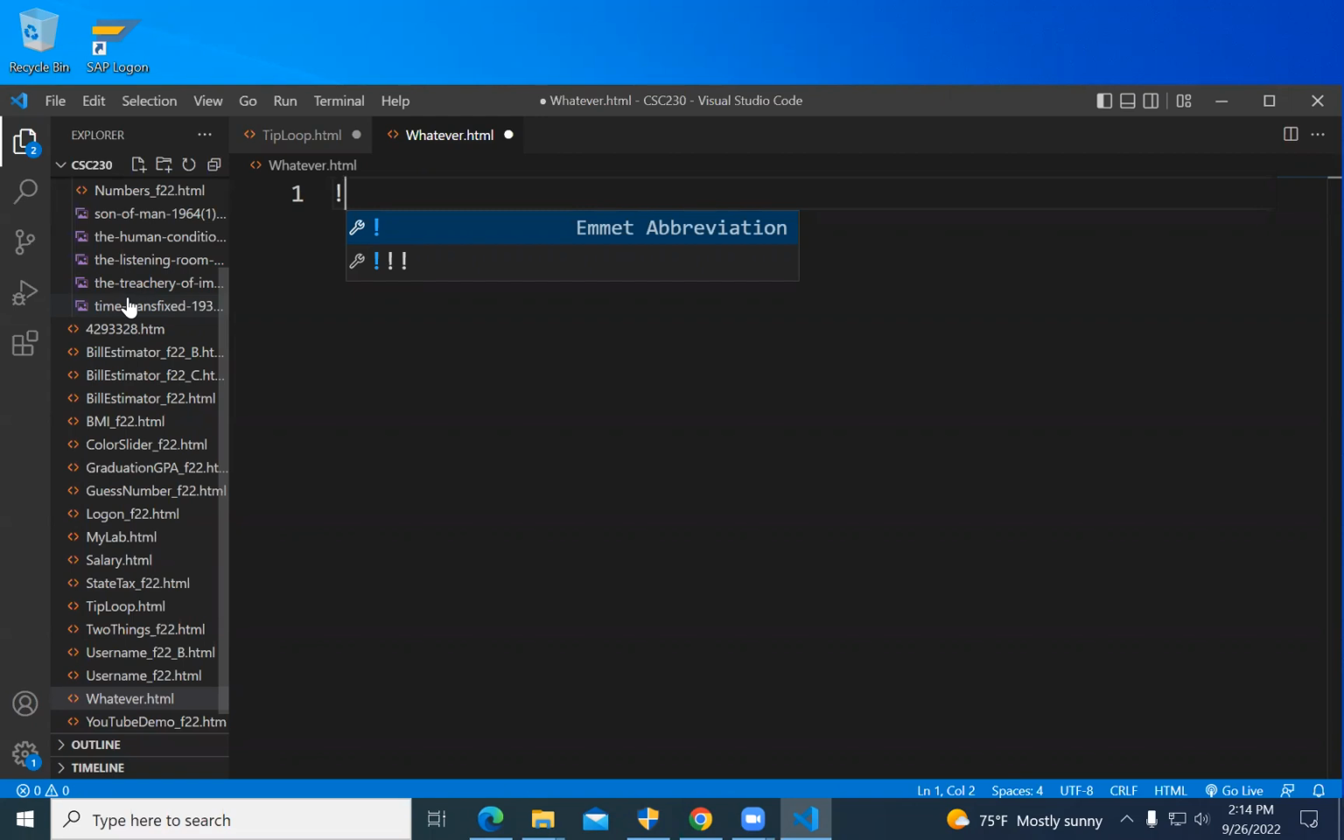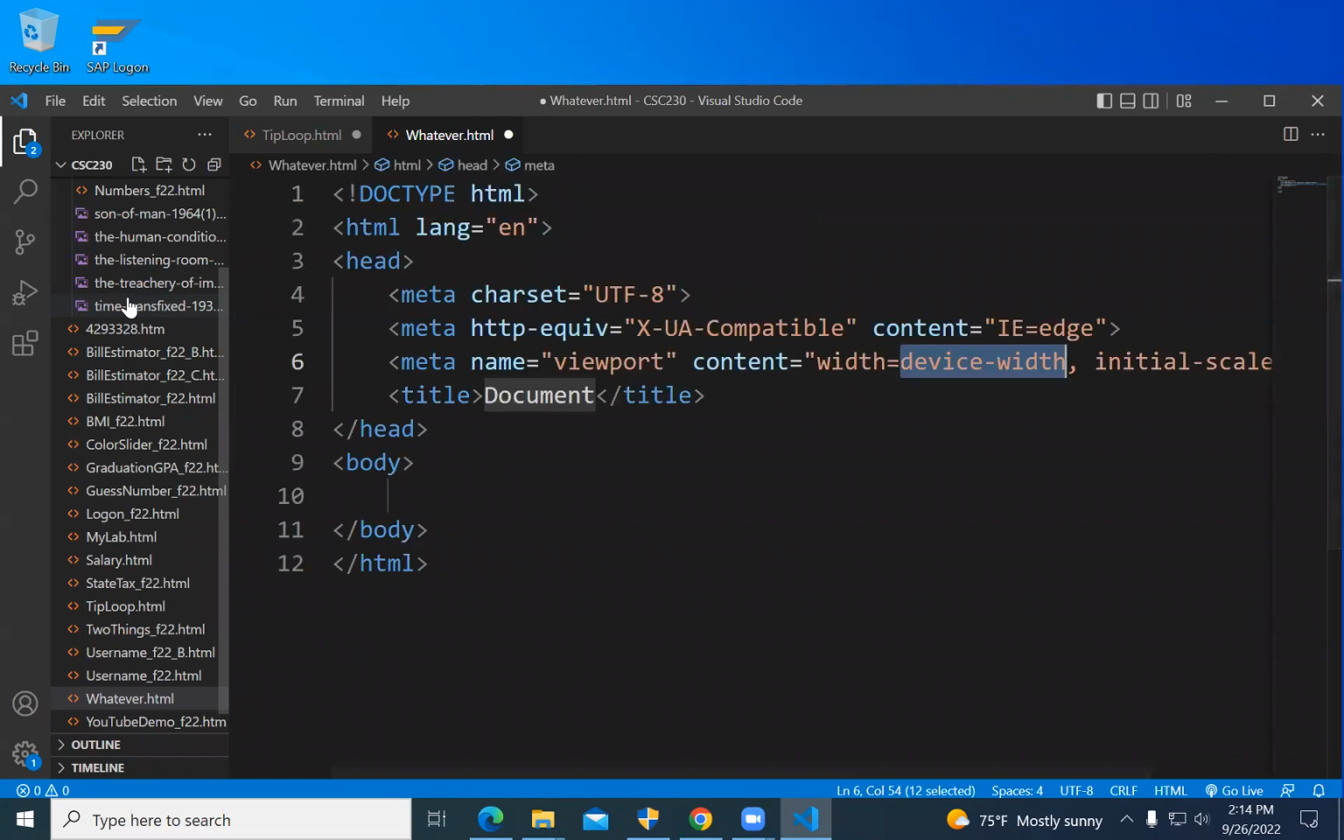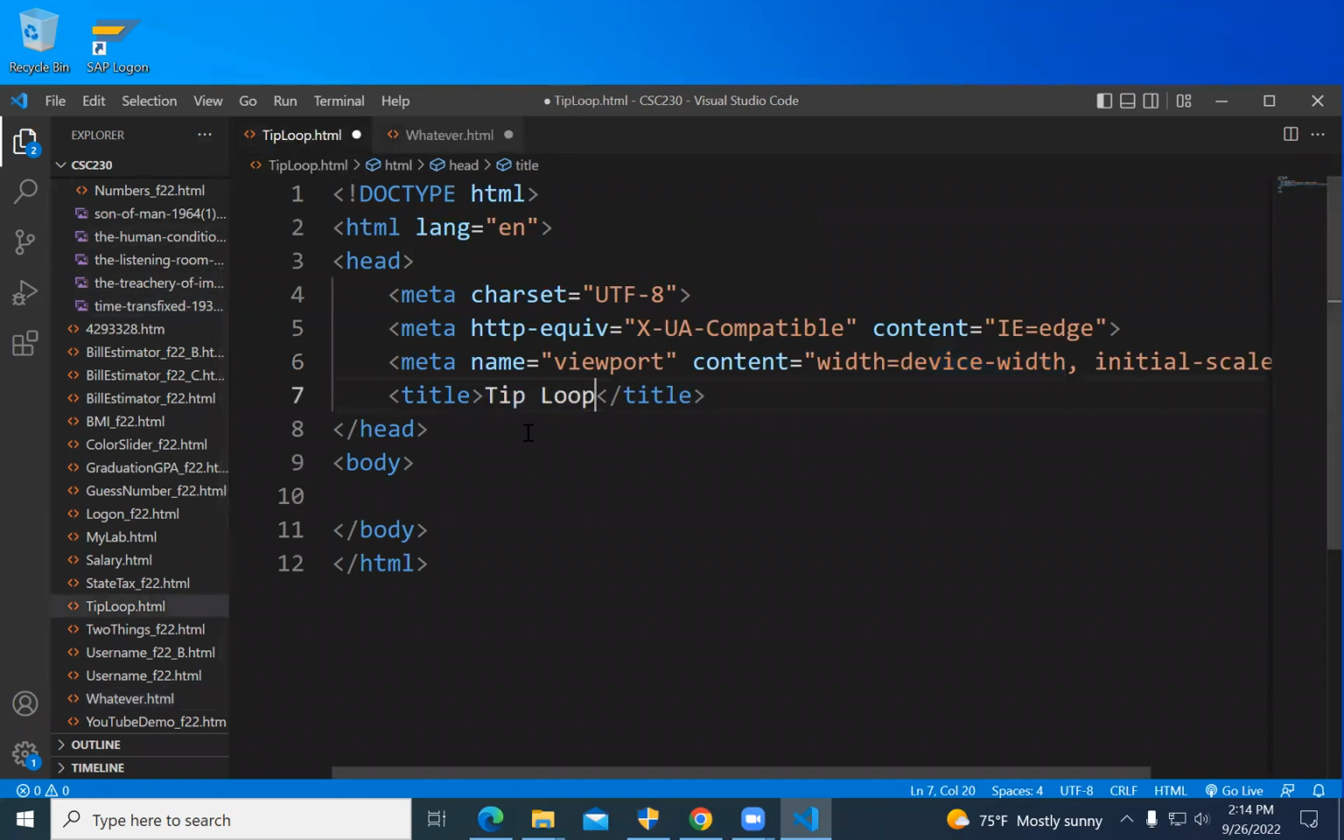You got it? Yeah. And then if I hit enter, it gives me the start of a web page. Okay.